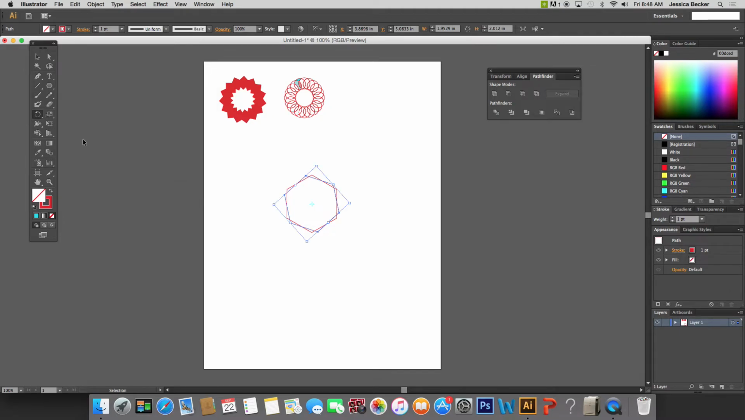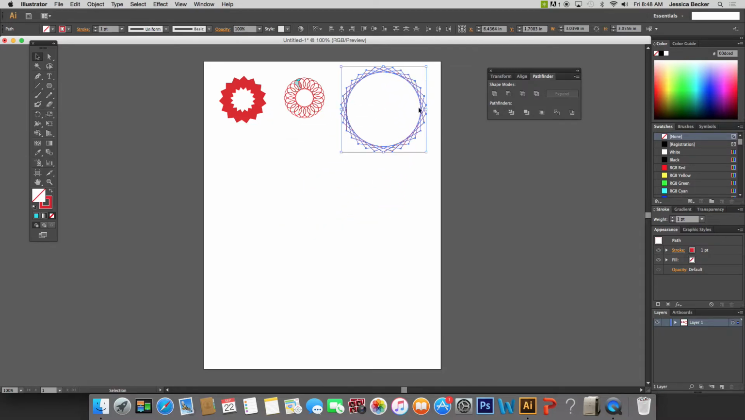And then we'll just do Command D. And then now I have another pattern or another design. So you can see that. As you see, the Rotate tool allows us to create all sorts of different designs and patterns.